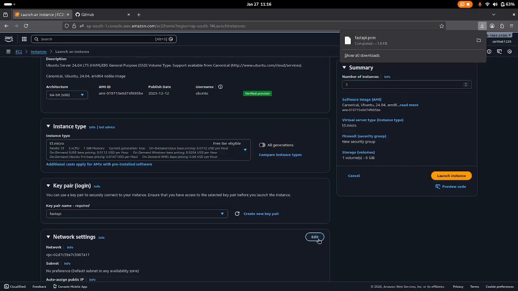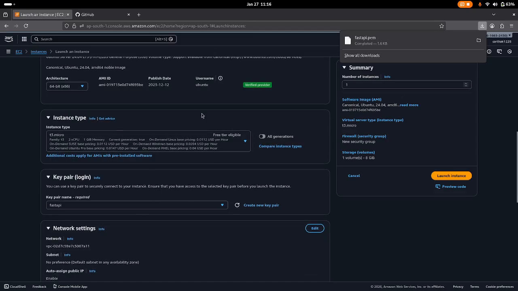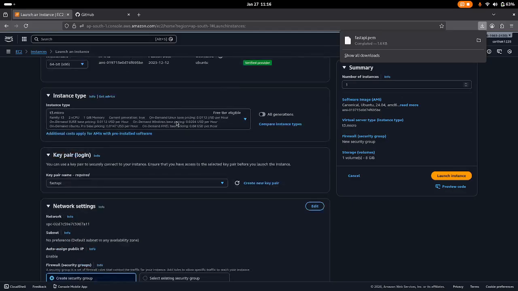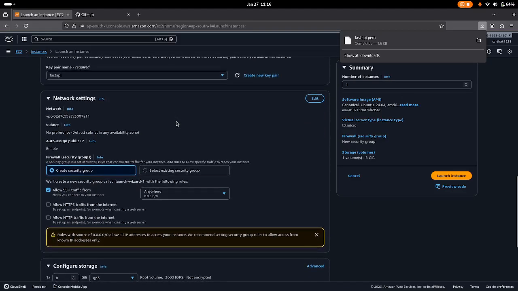Once it's created, it will be automatically downloaded and saved in your downloads, right? So this key pair will be the login for this machine when you perform the SSH request, right? After that, this is the network settings.